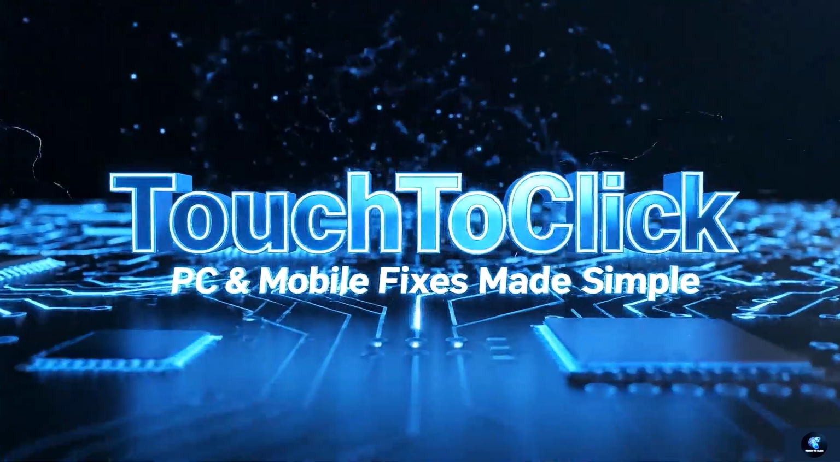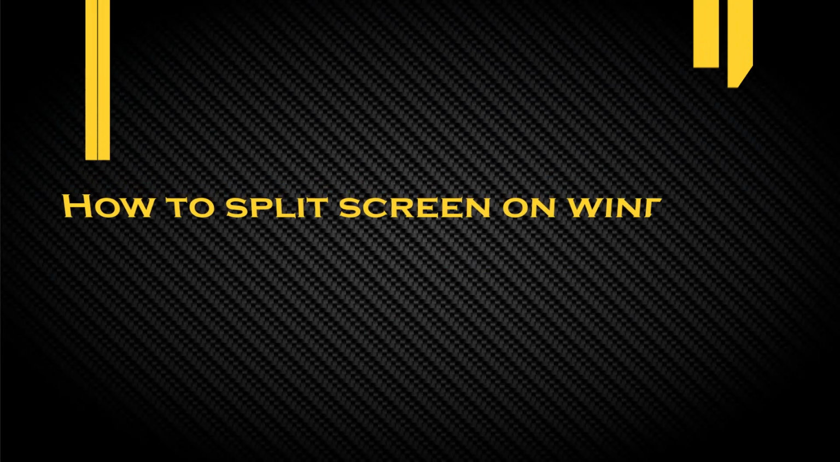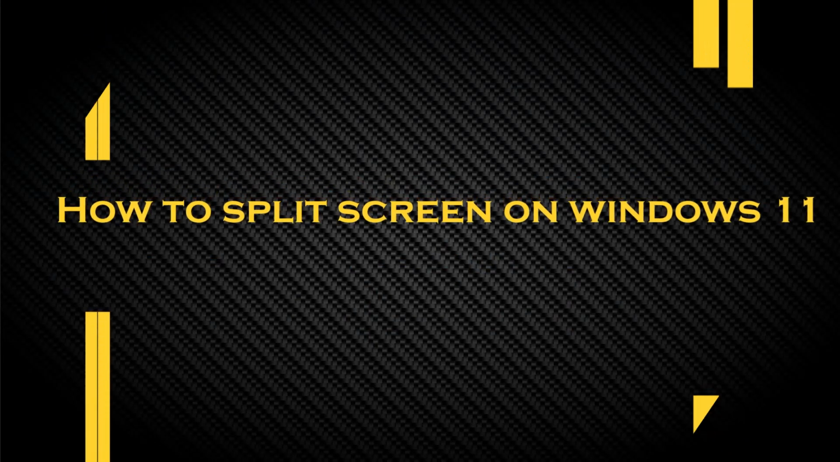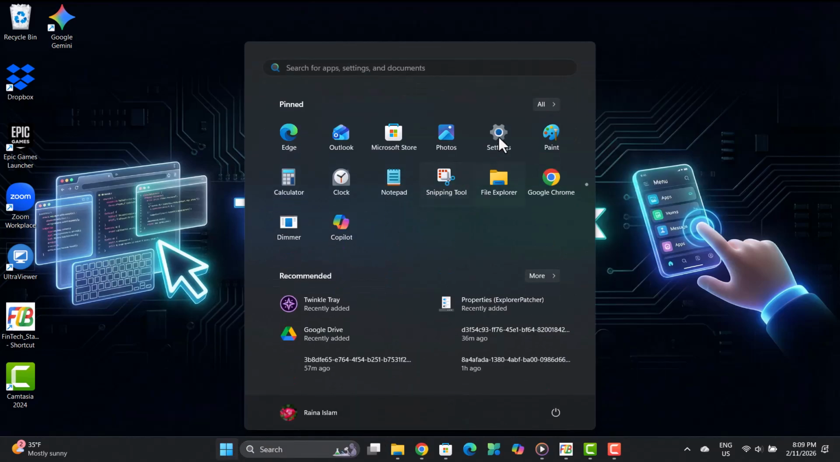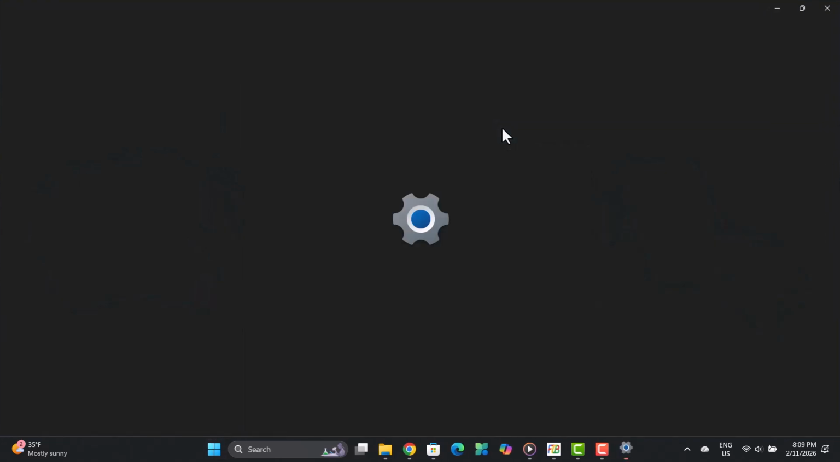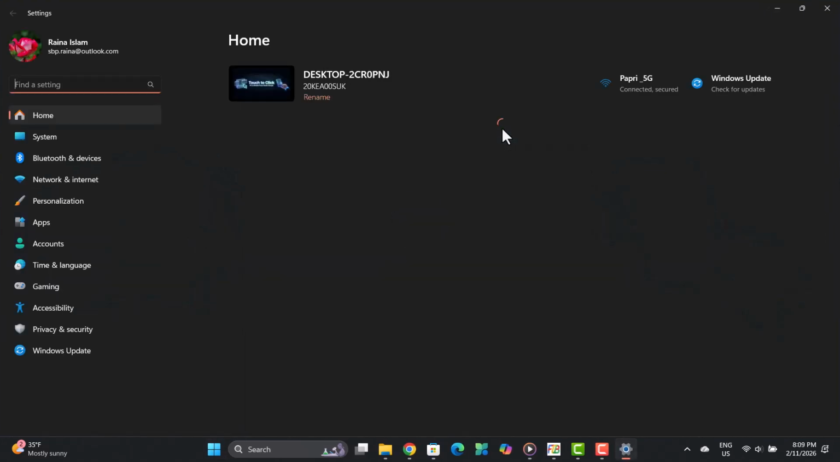Today we'll show you how to split screen on Windows 11 and multitask like a pro. Now, let's get started. Step 1. Open Settings on your Windows 11 PC by clicking the Start button and the gear icon. Settings is where you manage system options, so it's the first step.